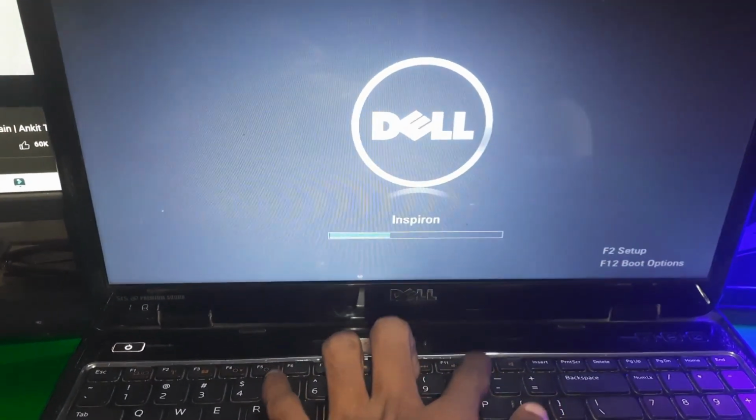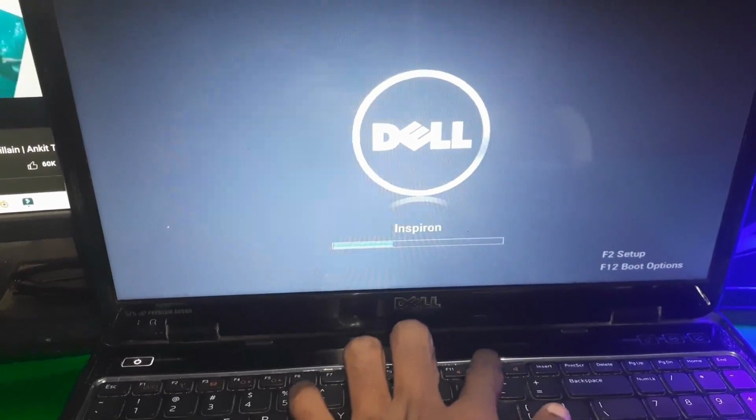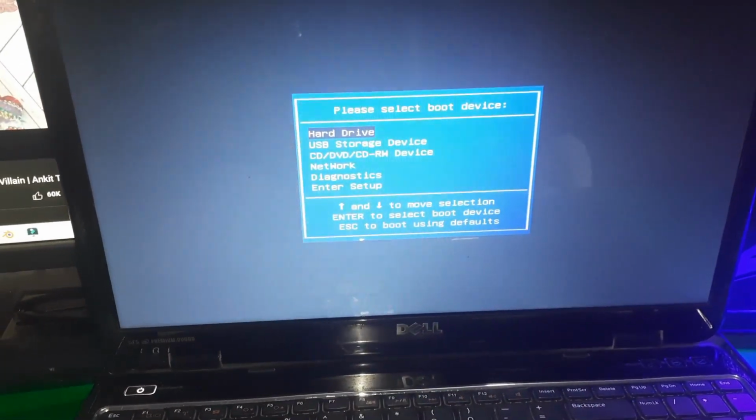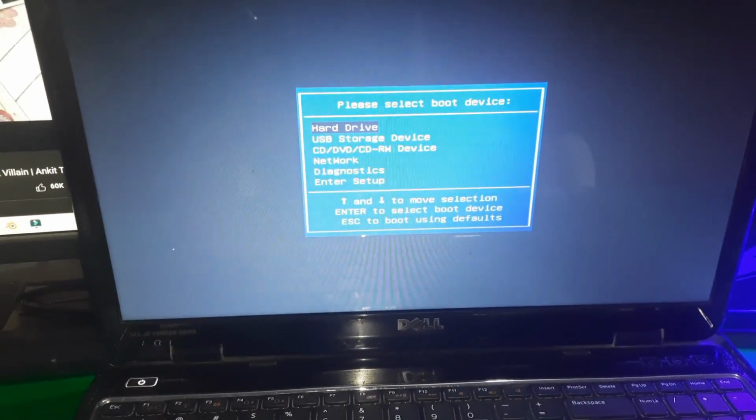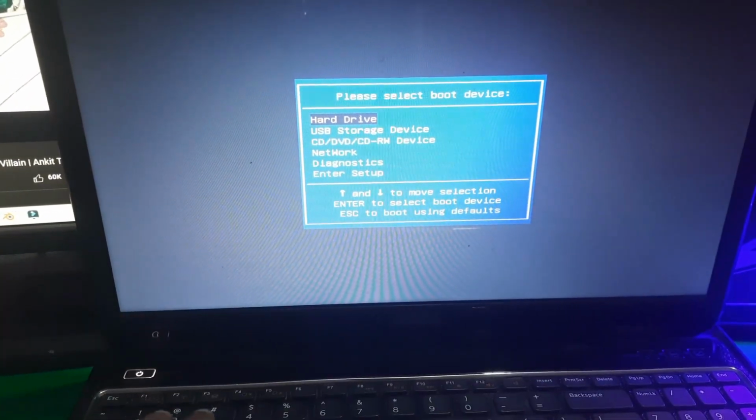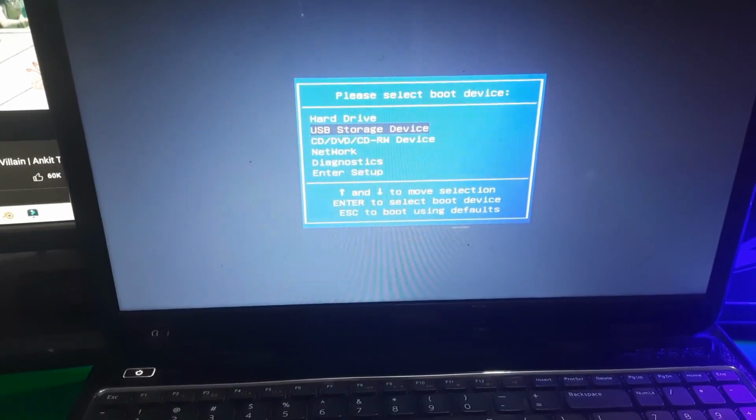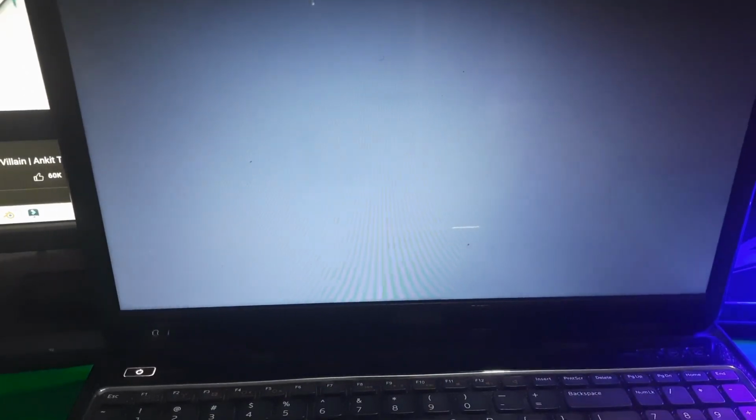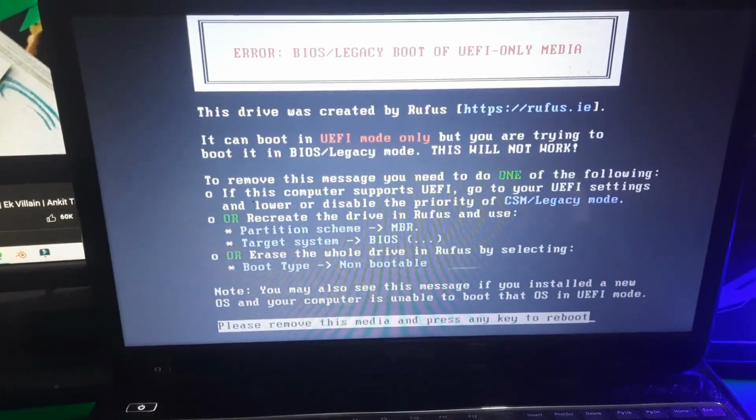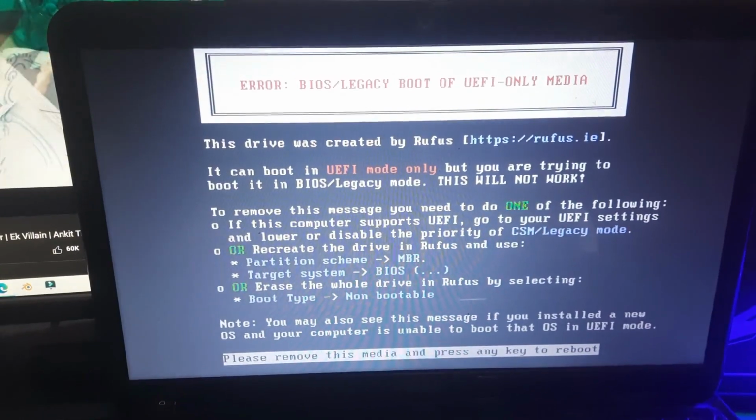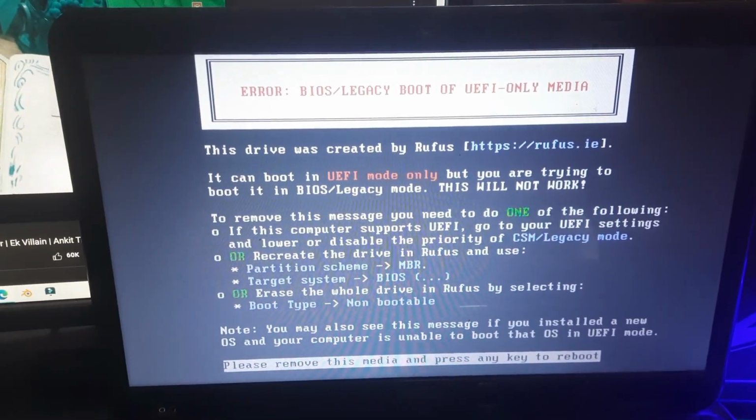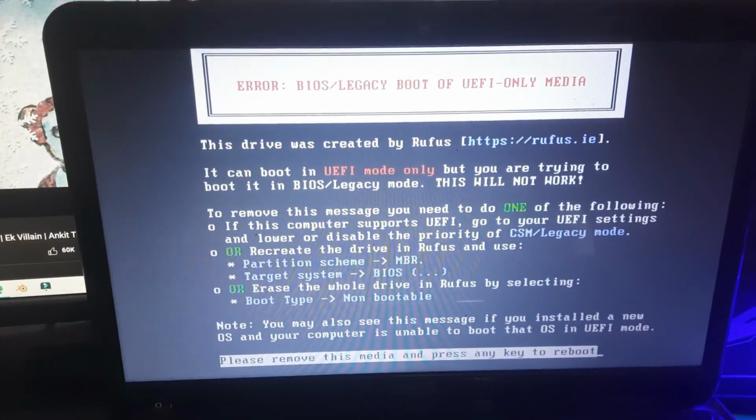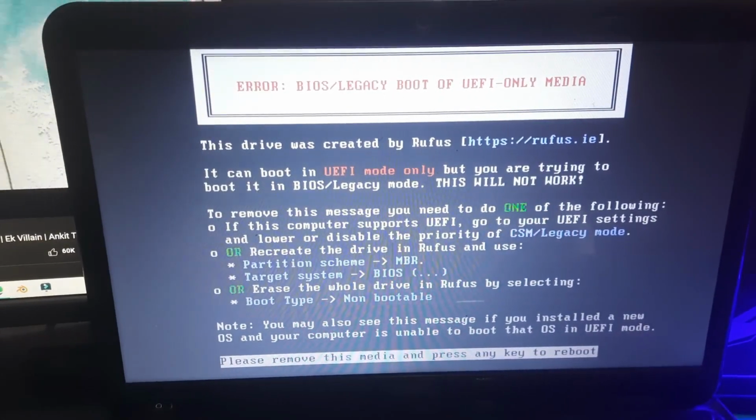When you try to install a new Windows on your PC, you're going to face this problem, which is BIOS legacy boot. Let me boot from USB. And there you can see this is the error. If you're facing the same thing, I'm going to show you how you can fix it. So watch the video till the end to fix this error.